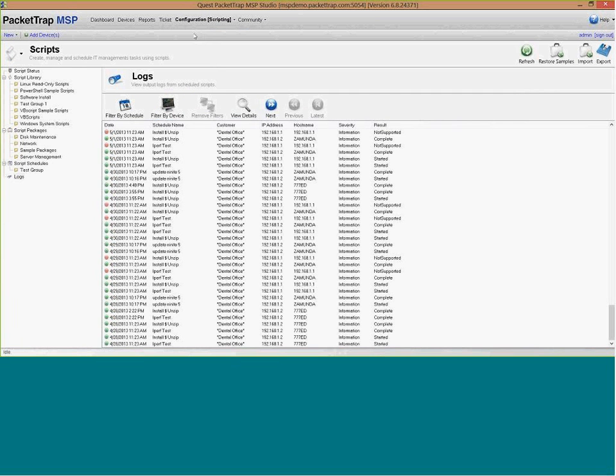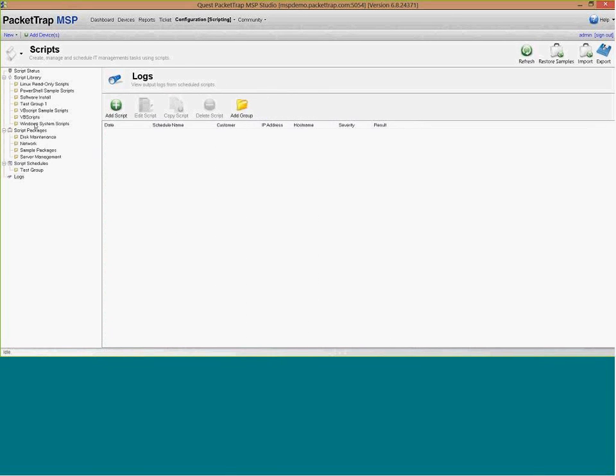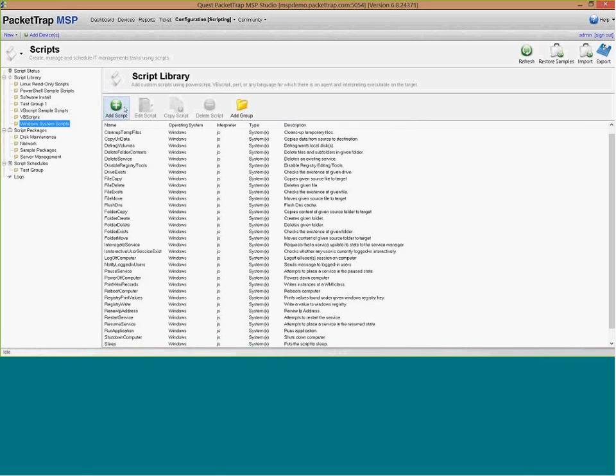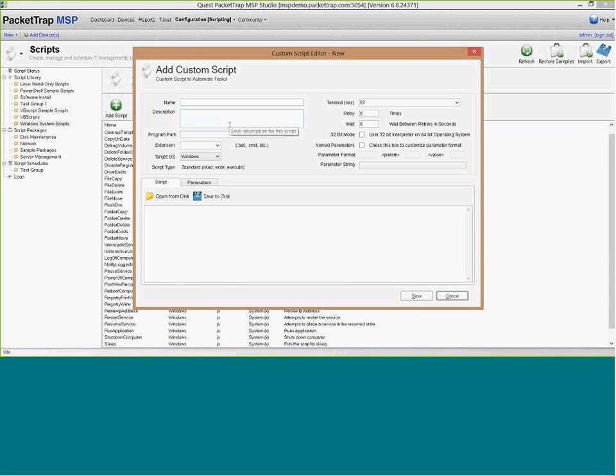Let's jump into it here. So we use any kind of standard script that you can run against the machine, as long as the interpreter is installed and the agent. So this does require having an agent installed. We'll call all the extensions we can use.